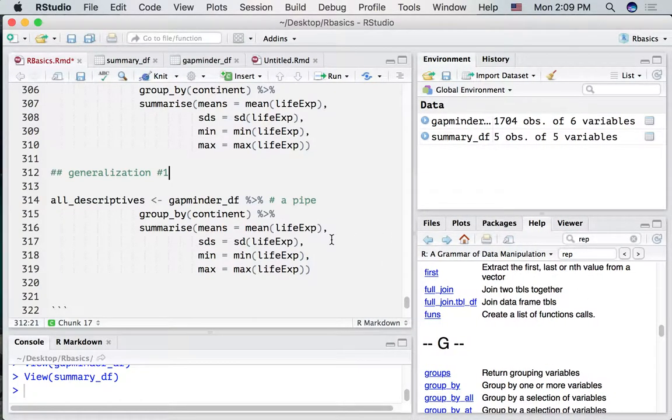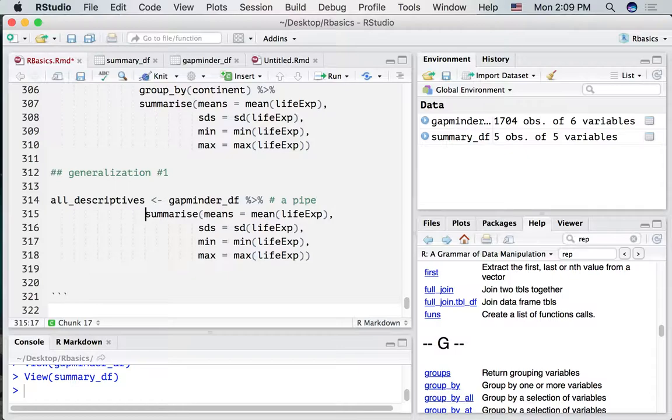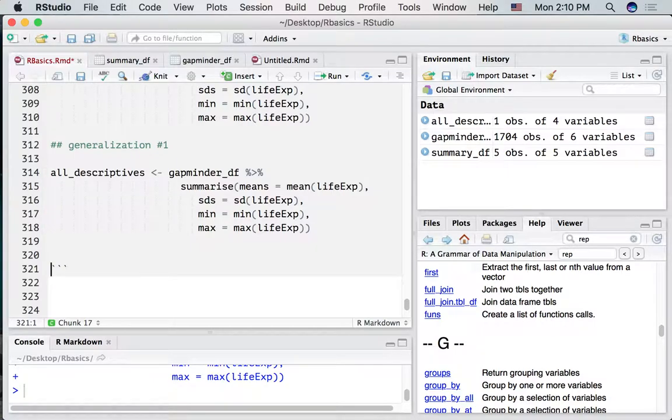What we're trying to do here is compute the mean, standard deviation, minimum, and maximum of life expectancy. So this whole part is perfect for what we want to do. But we want to do that to the entire data frame. We don't want to group it by anything. So let's delete this line. I'm just spacing this over so it looks easier to read. Now, if we run this, we should see an output called all descriptives, and here it is.